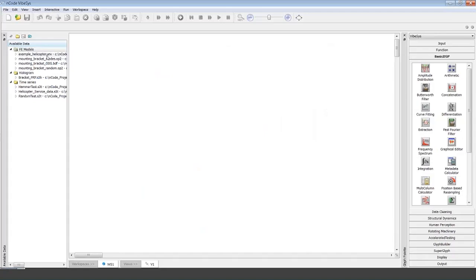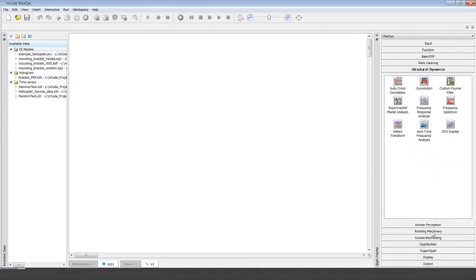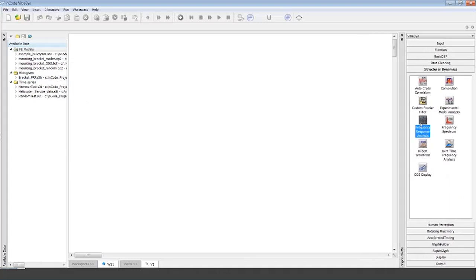Here on the left-hand side, I've got some files, whether they're measurement files or finite element UNV geometry type files. And on the right-hand side, I've got my palette containing all the glyphs. And in there, you can see structural dynamics and human perception, rotating machinery, etc. So here we're going to use those glyphs, especially the frequency response function glyph and the experimental modal analysis glyph, and also the ODS display, operating deflection shape display.